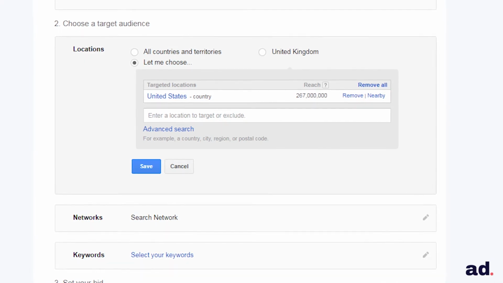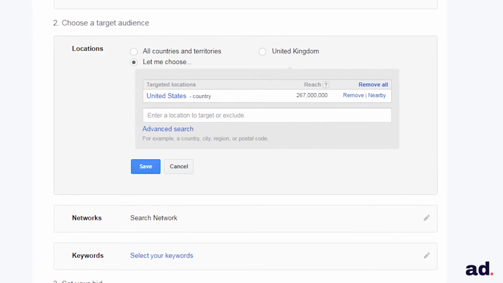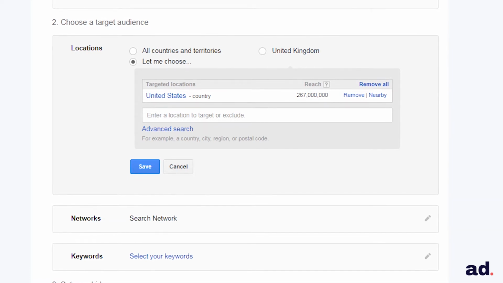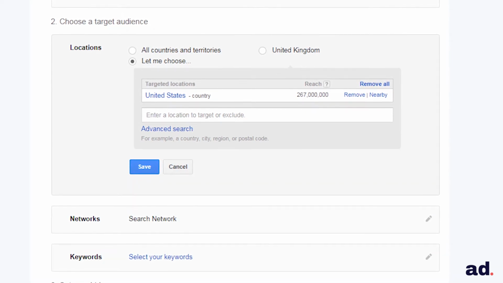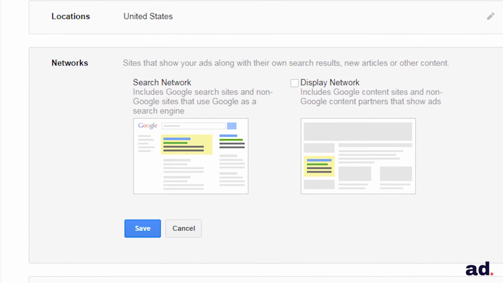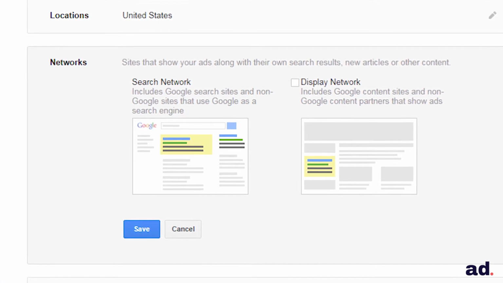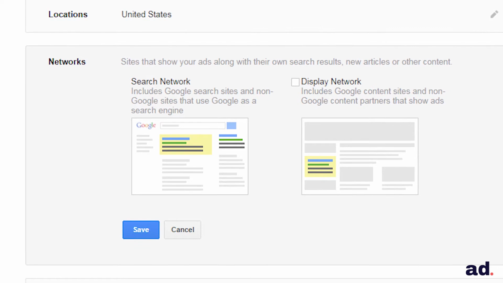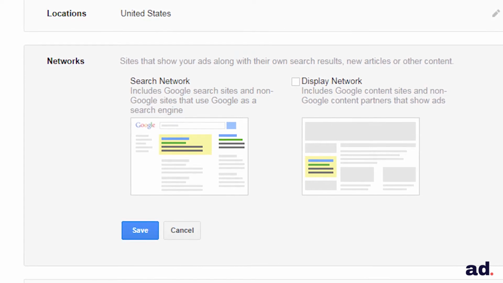Next, you need to decide on a location. I've entered the United States. Now you can apply this criterion both positively and negatively. Now what I mean by that is that you can choose to exclude certain audiences if you want to. So you can choose to deliberately not advertise in certain territories. After you've picked or you've excluded locations, you need to decide on your networks. The search network is picked as default and you can add the display network on top of that.